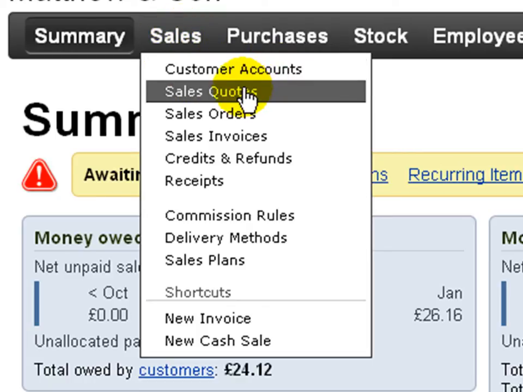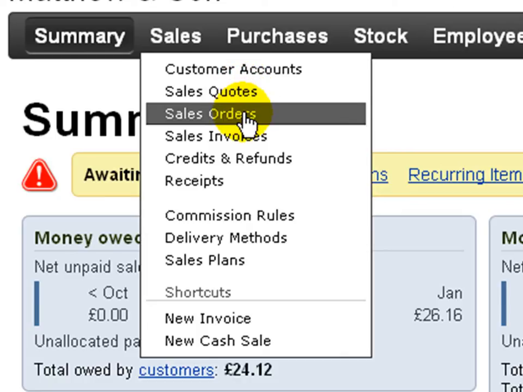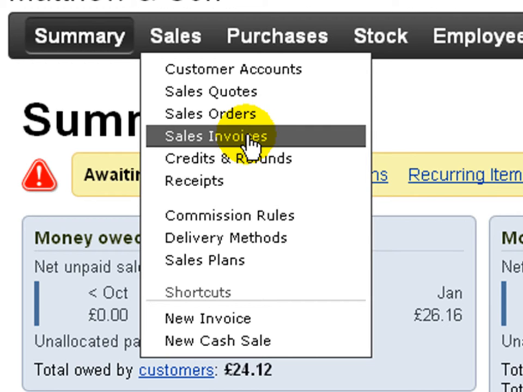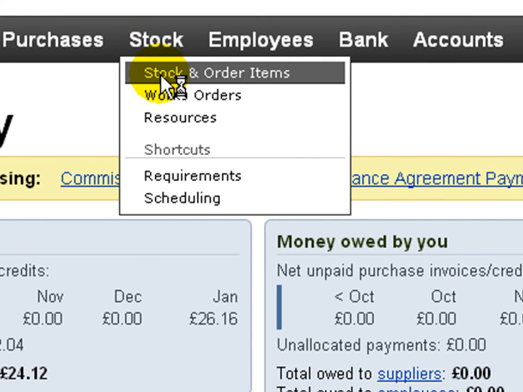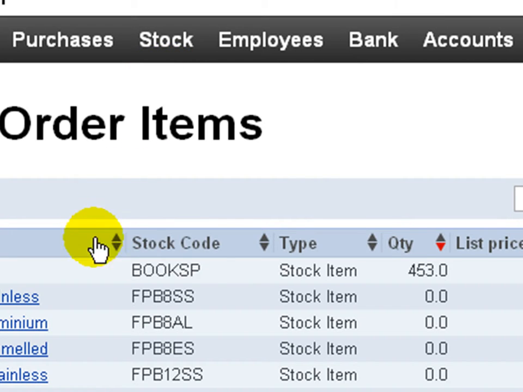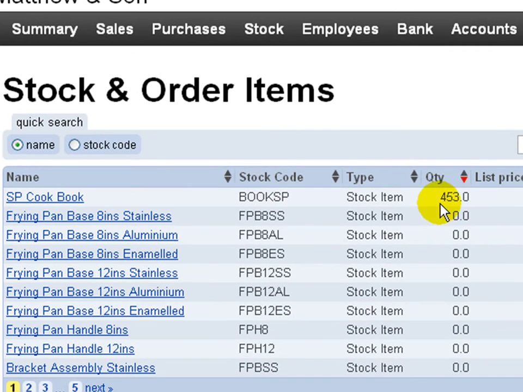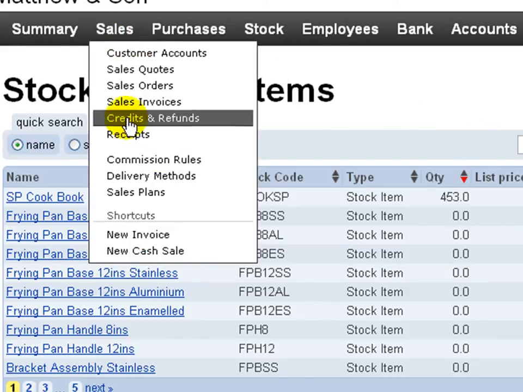Customer accounts and sales quotes will be dealt with in a separate tutorial. Here we'll look at sales orders, sales invoices and receipts. We'll also look at stock and order items, and in particular we'll note the quantity of SP cookbooks in stock. So we'll start with a very simple example and go to receipts and transact a cash sale.